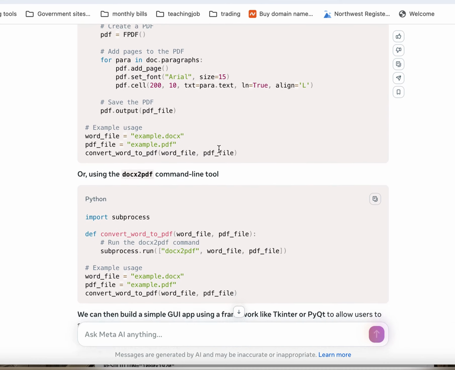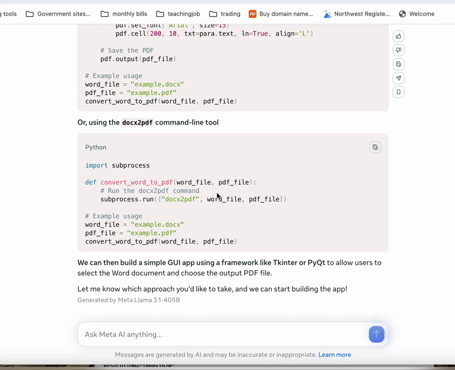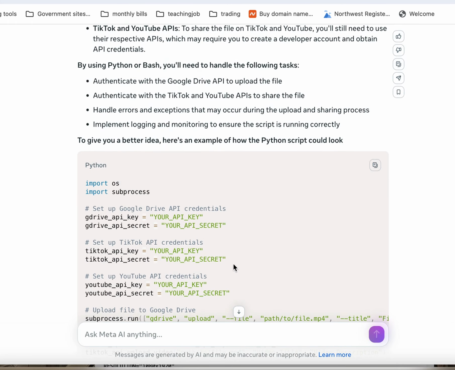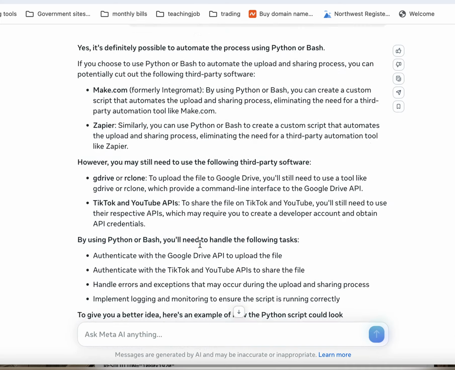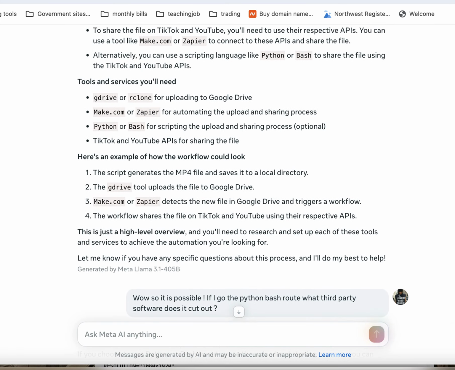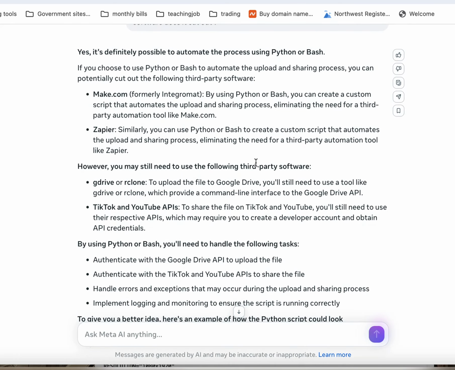This thing will convert your documents, right? We can build a simple GUI using a framework like Tkinter. It builds the whole thing for you. I've built it. So that's all for my tutorial today. I just wanted you guys to have a great understanding of what the implications are of this AI.